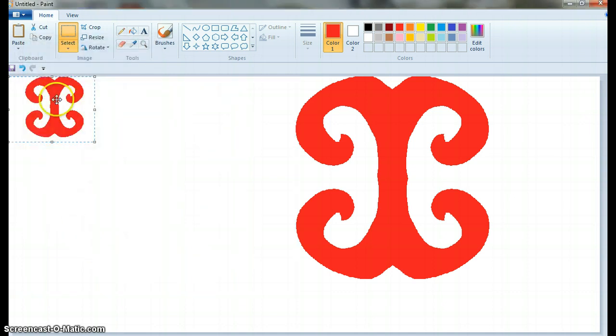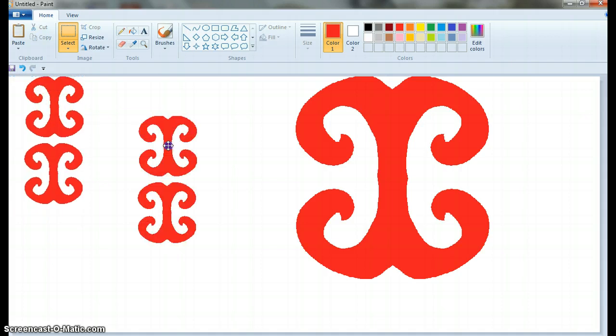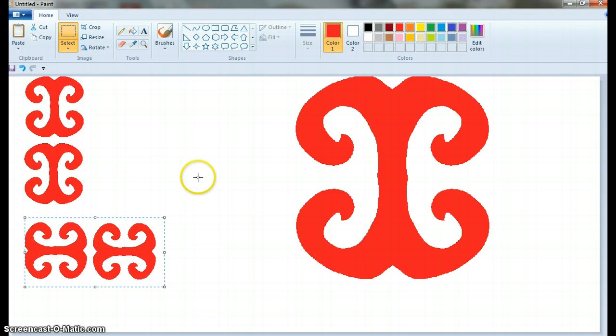Control C, Control V. I can have two of those. I can grab that. Control C, Control V. And then this one, I can rotate by 90. So what I've got at the moment is I've done a rotation, I've done a reflection, I've done a translation. I think I've done them all. Okay. And you can now create your own piece of artwork.